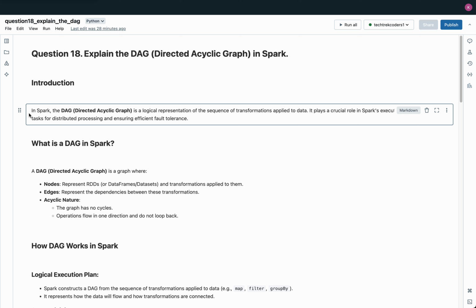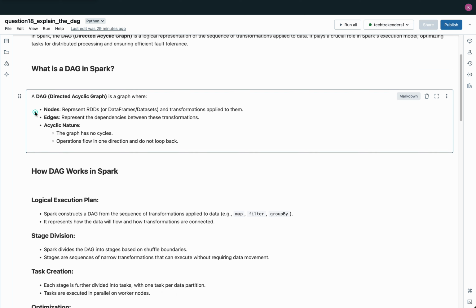Introduction. In Spark, the DAG, directed acyclic graph, is a vital component of its execution model, representing the logical flow of transformations applied to the data. Unlike traditional execution models, where tasks are executed sequentially, the DAG provides a structured plan of operations as interconnected nodes and edges, with each node representing a transformation and edges showing dependencies between them. This logical representation allows Spark to optimize the execution by analyzing the graph, combining multiple transformations into a single stage, and minimizing data shuffling.